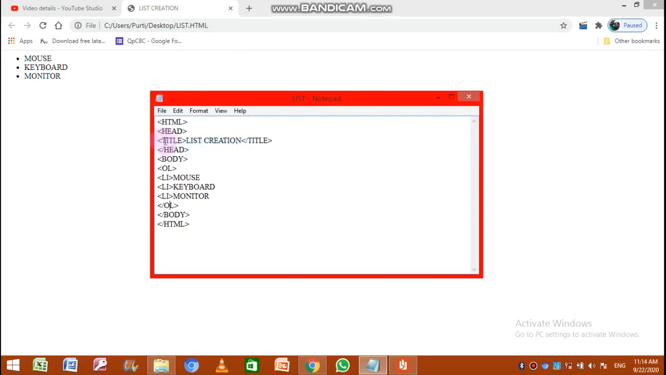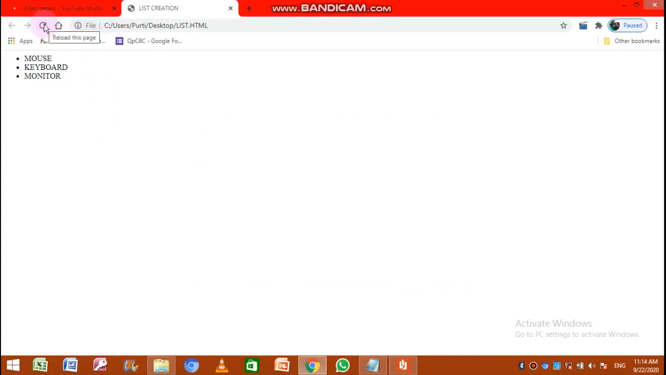Beforehand, save the program, and then you can refresh here. What changes I have done? I have just changed the UL tag to OL tag, and all the list items are same. Let us save it and see the difference. Now you can see, as I refresh the web page, the list items are converted into numbered list. Now it is an ordered list where the ordering of the list items are mentioned with the list items.